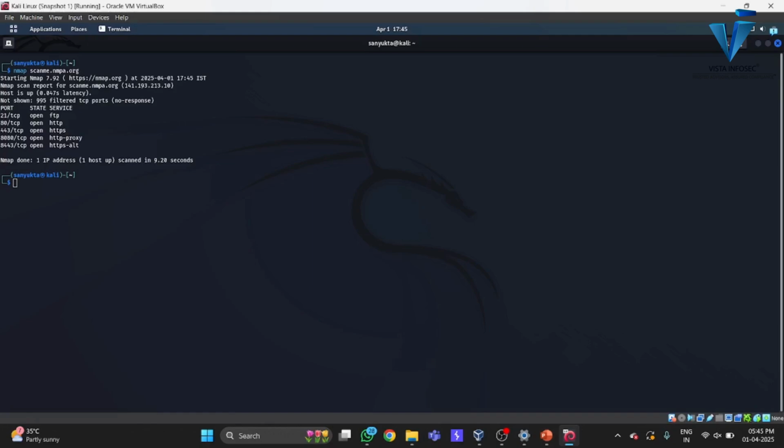Nmap scan. So here the Nmap scan is completed and it is showing that 141.193.213.10 is the IP address for this domain, and there are 5 ports open: port 21, then 80, 443, 8080 and 8443.